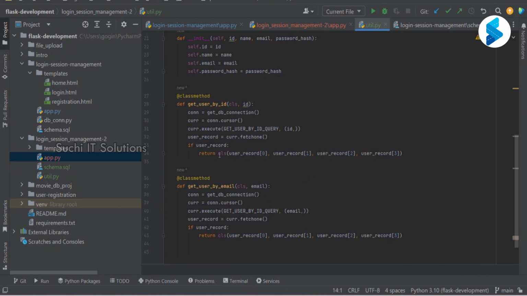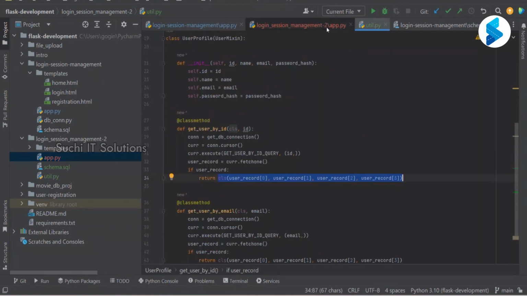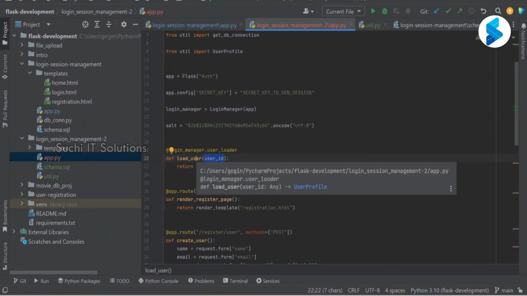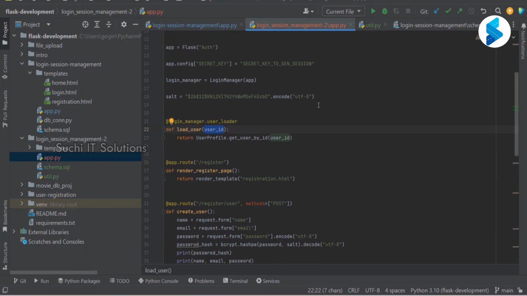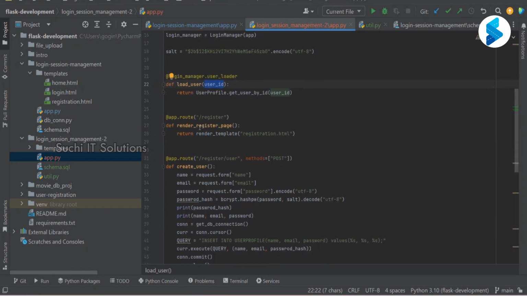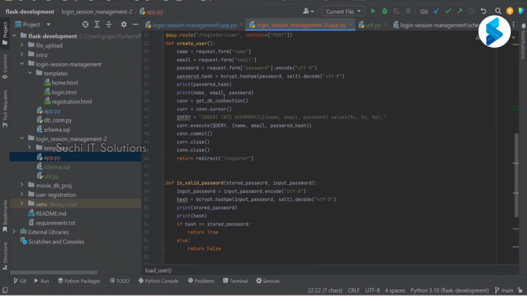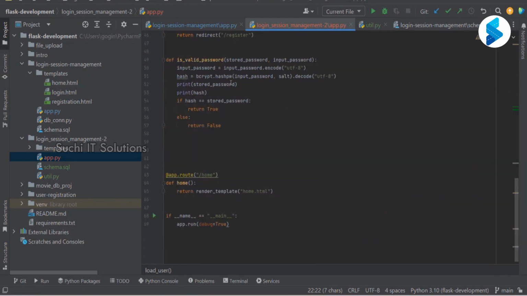Right? Get user by ID returns what? A user profile object. Okay, right. So this is the load user which login manager uses. Done. So we have already seen how to render, how to create user, how to register, how to validate password and all. So now let us look at login.